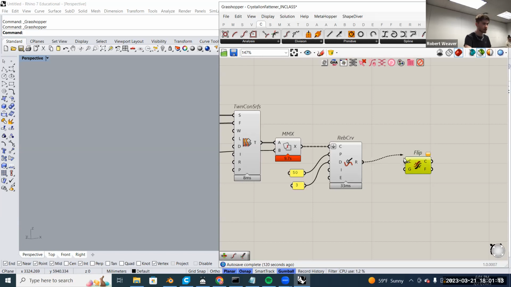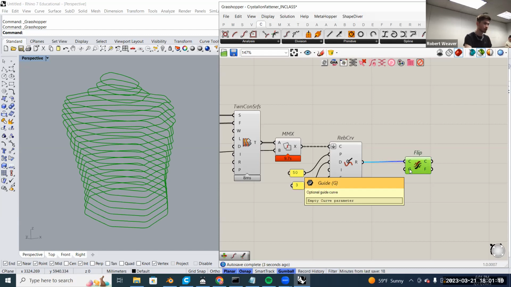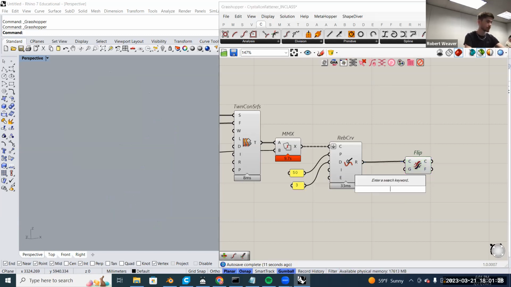So we can plug the curves into C as they come in. And then if we look at G here, we'll need to set an optional guide curve. In our case, it doesn't matter what the curve is or what direction they're going, as long as they're all going in the same direction. So pretty simply, we can take a list item.